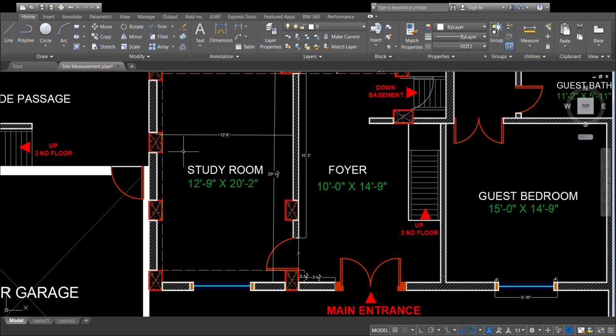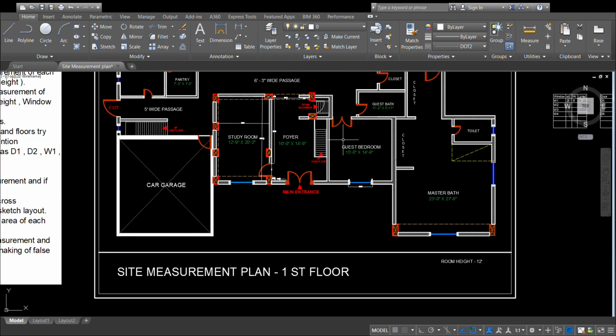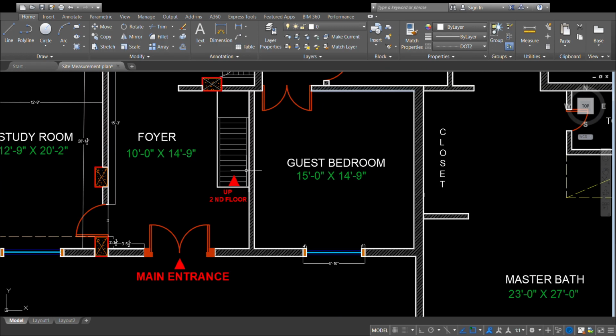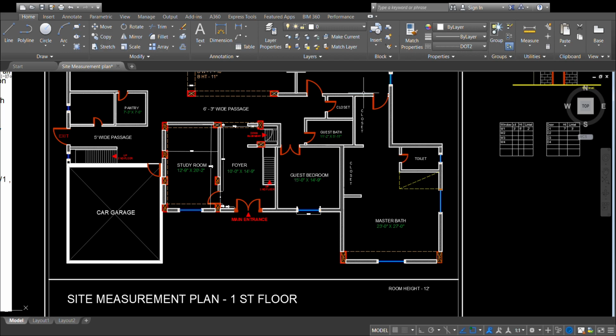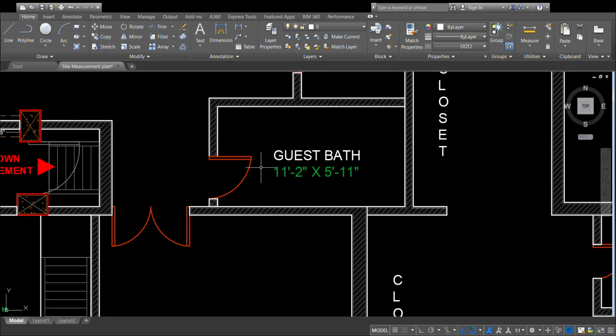So you need to take this cross measurement on the site itself and then mention that study room this much by this much. Same way we can do for the guest bedroom. Mention the length, the cross measurement. This is 15 feet by 14 feet 9 inches. So this is your cross measurement. So take the cross measurement of each and every room, even the smaller areas. Like this is the guest bathroom. Take the cross measurement. This is 11 feet 2 by 5 feet 11 and mention it there itself.